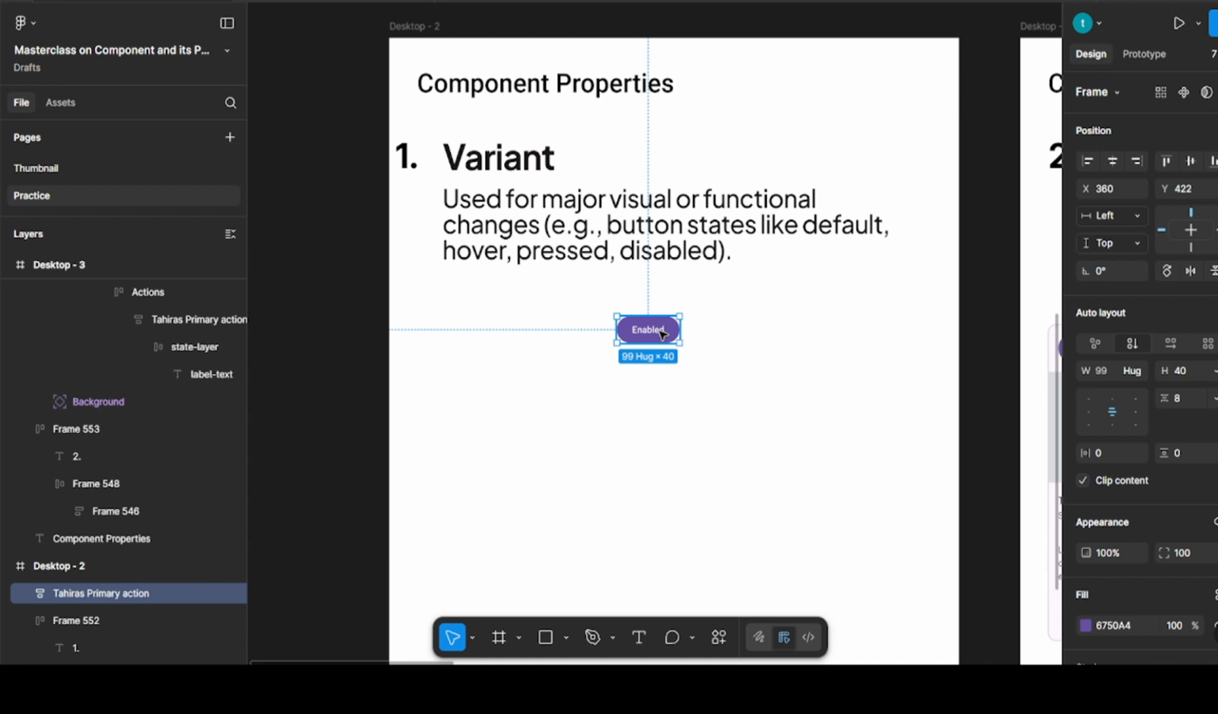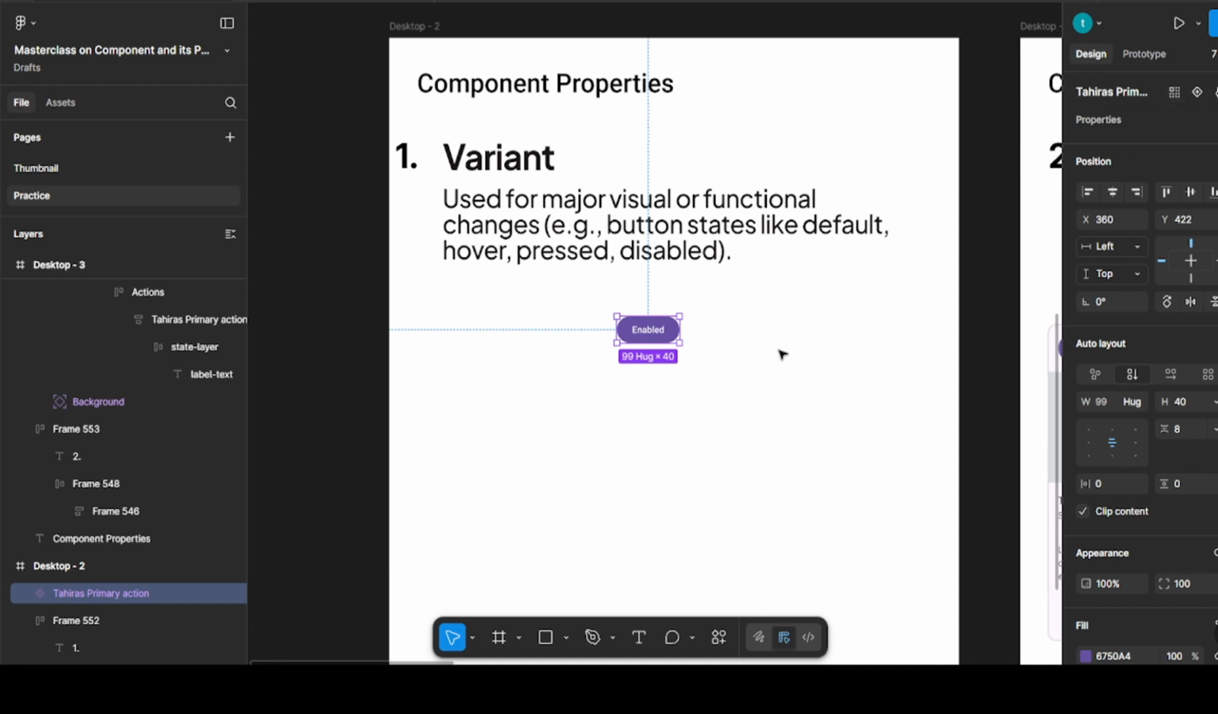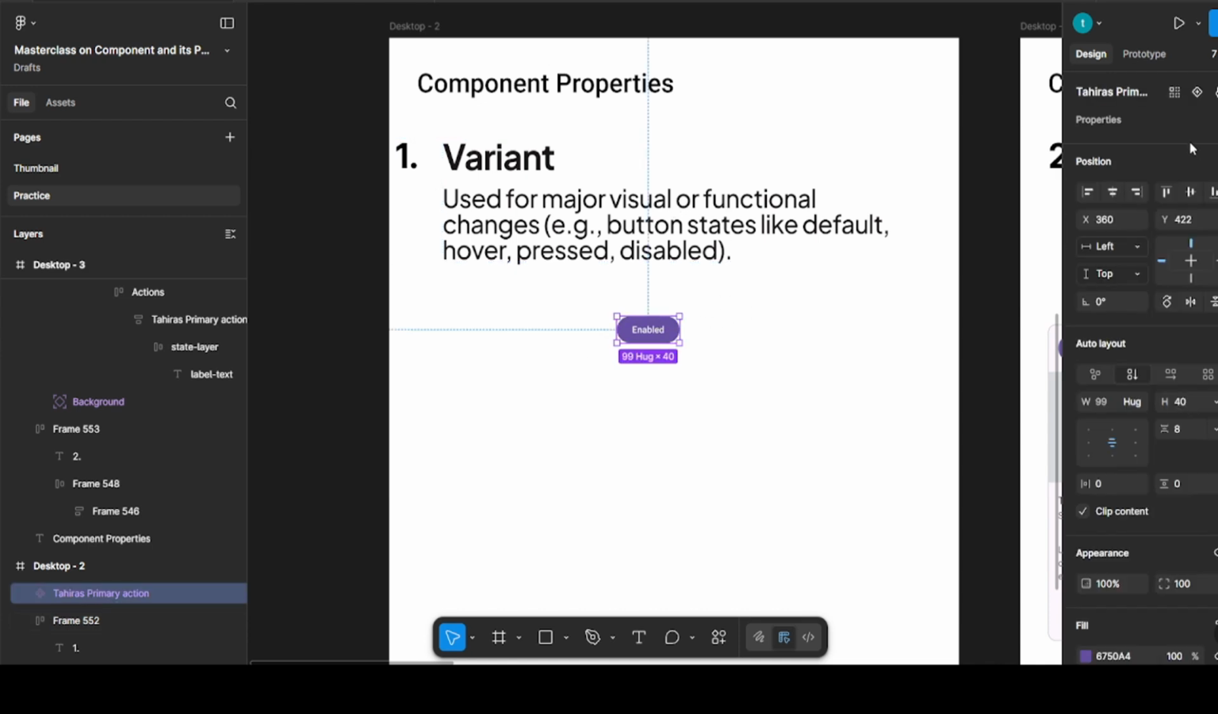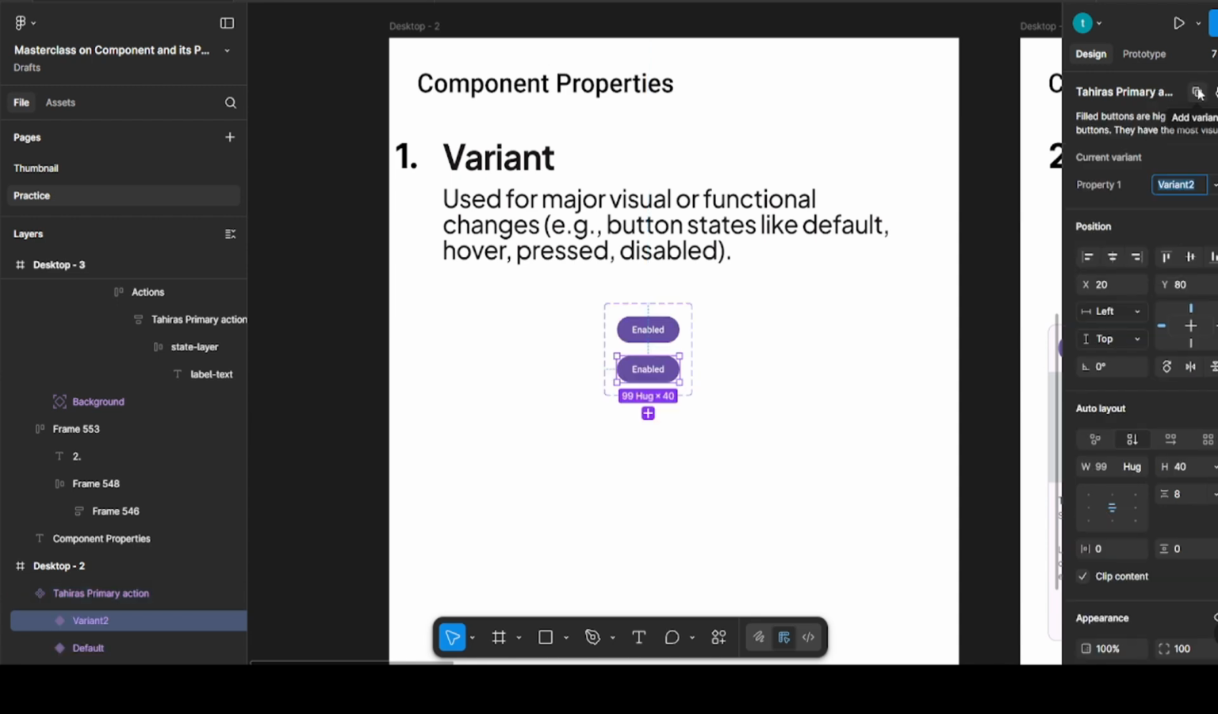First, we will make this button a component, for which we have to click on this diamond button, and as you can see here, variants are used for major visual or functional changes, like for the button states, for which select this component and click on it, and this is the variant of it.